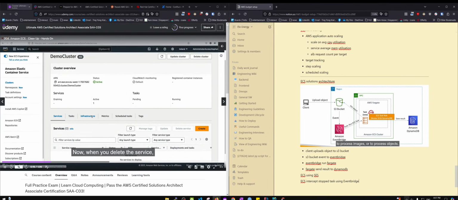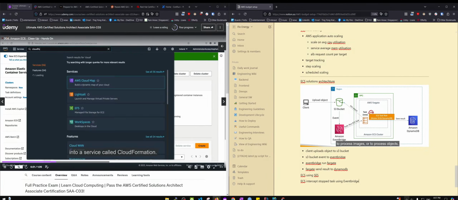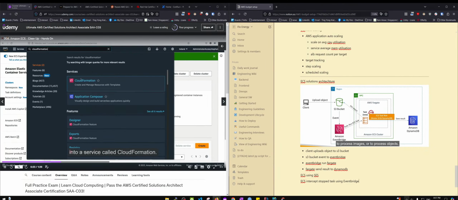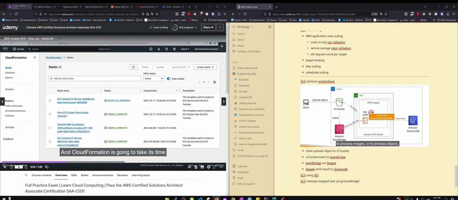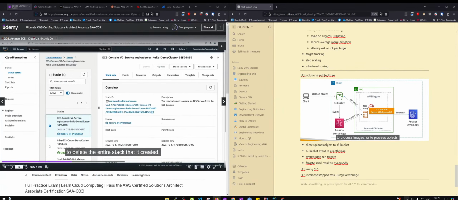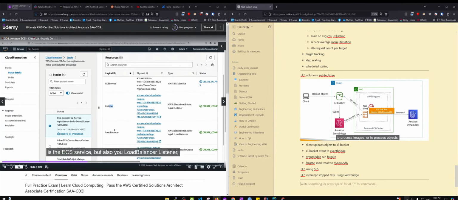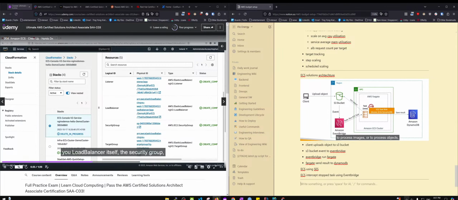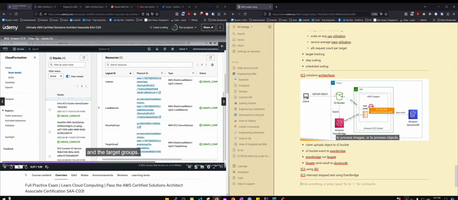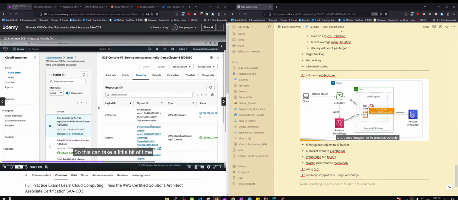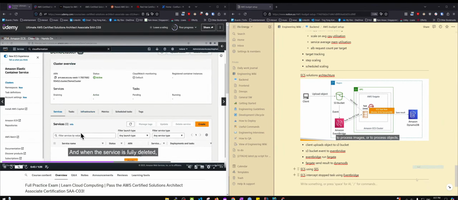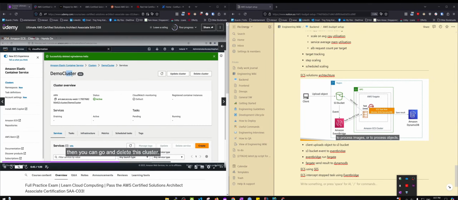Now, when you delete the service, this is actually going to go into a service called CloudFormation. And CloudFormation is going to take its time to delete the entire stack that it created. Part of the things it's going to delete is the ECS service, but also your load balancer listener, your load balancer itself, the security group, and the target groups. So this can take a little bit of time, and we need to wait for everything to be deleted. And when the service is fully deleted, then you can go and delete this cluster.